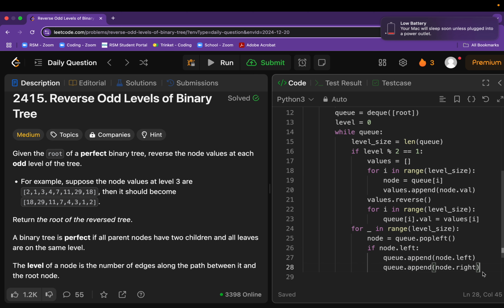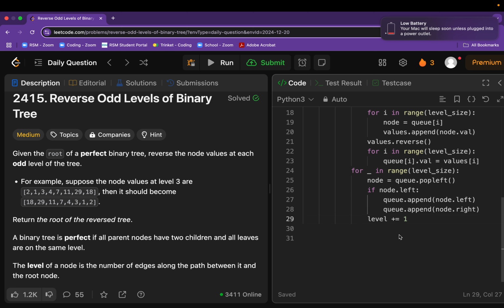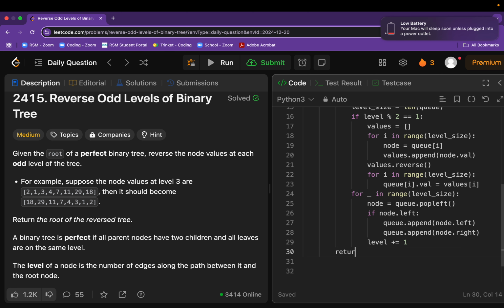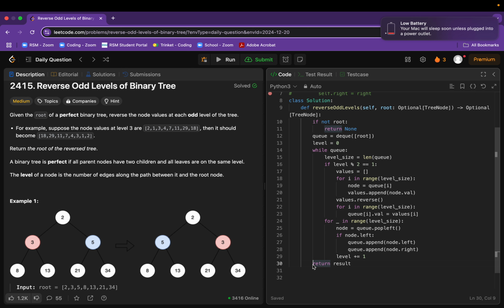Once we've added the left and right nodes to the queue, we want to increment our level by 1. We're simply incrementing our level variable by 1 to move to the next level of the tree. Okay, and now, once we're done with all of these operations, we simply have to return the result. I'm not 100% sure if I indented this correctly, so let me zoom out to make sure it's not unindented on the same level. So return result. It should be right.